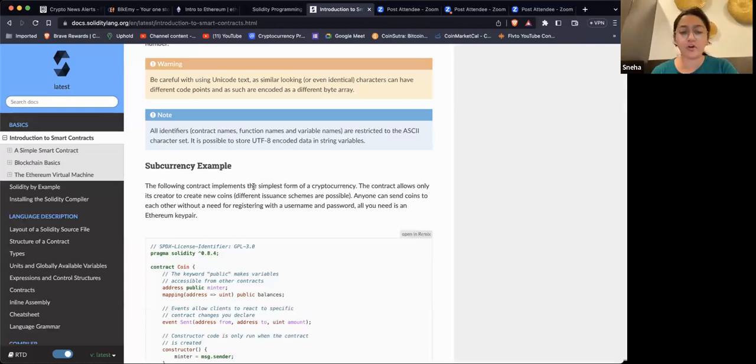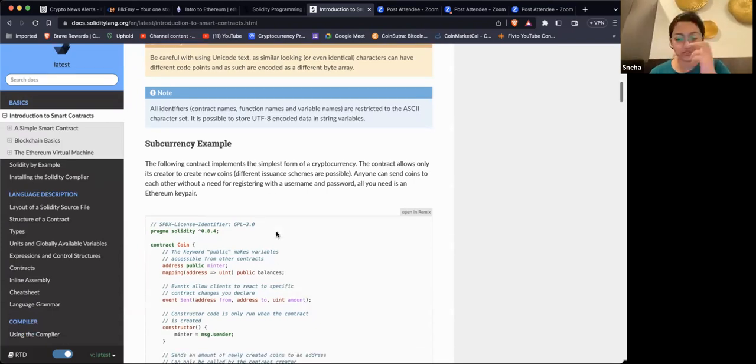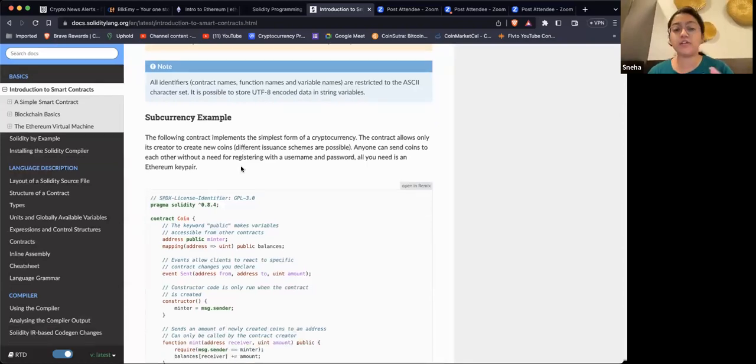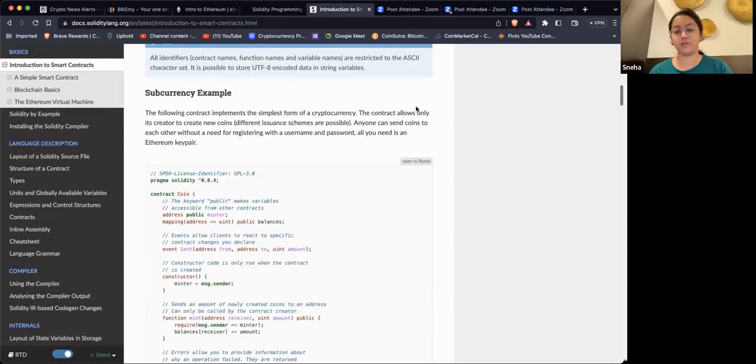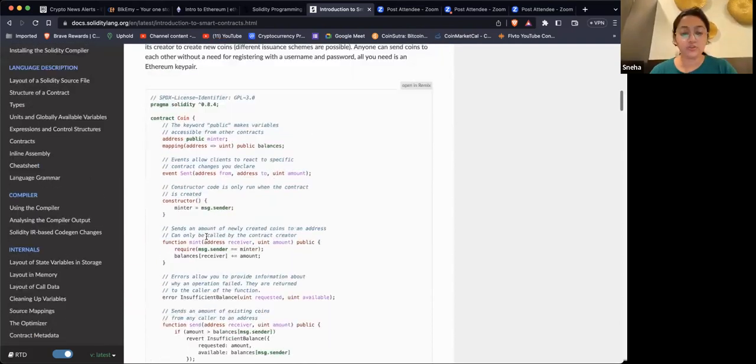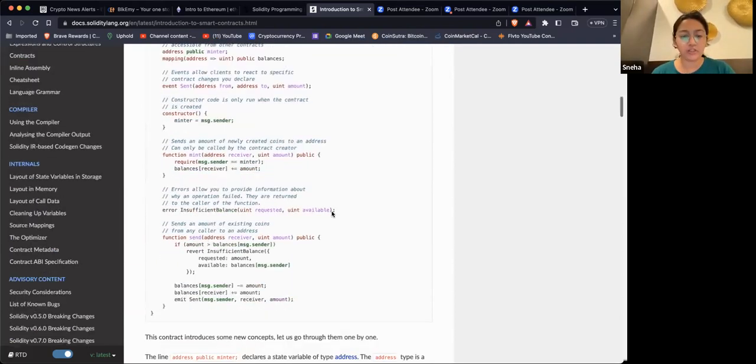Okay. So this says that the following contract implements the simplest form of a cryptocurrency. The contract allows only its creator to create new coins. Different issuance schemes are possible. So they're talking about issuance schemes as well, which is not something that we have to focus on. The idea is that we can create new coins and anyone can send coins to each other without a need for registering with a username and password. All you need is an Ethereum key pair.